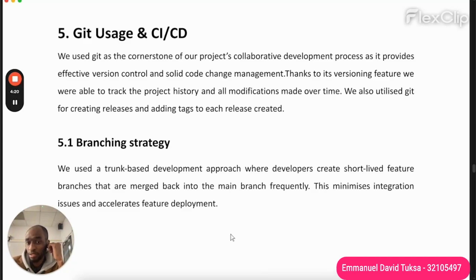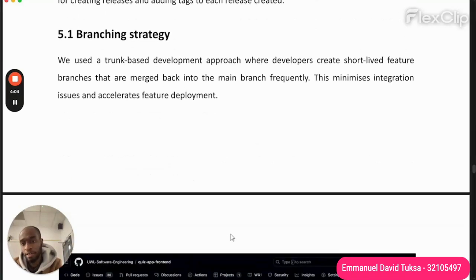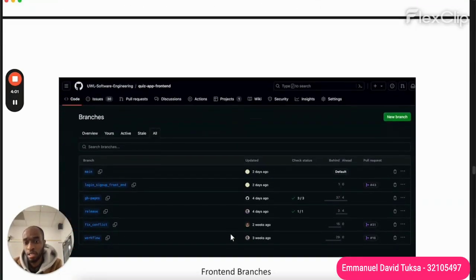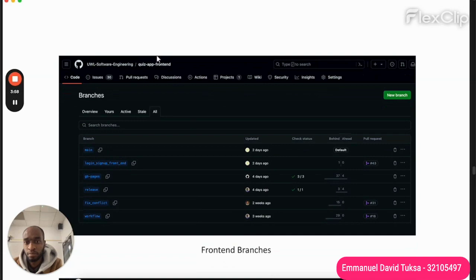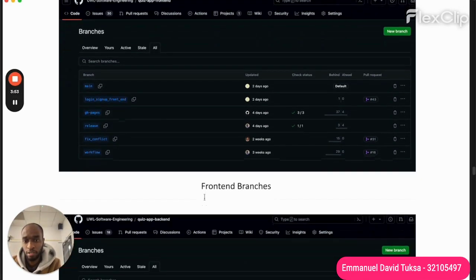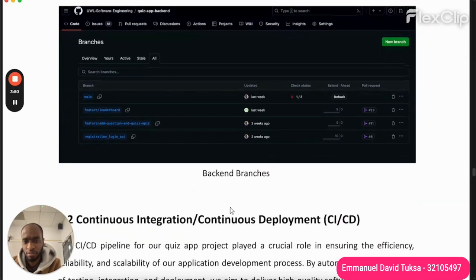For branching strategy, we use a trunk-based development approach. In this scenario, the developers created a new branch for each feature that they were working on, and then made a PR to the main branch, which served as our staging branch, because we also had a release branch. This is an image of some of the branches that were created on the front end and another of those on the back end.